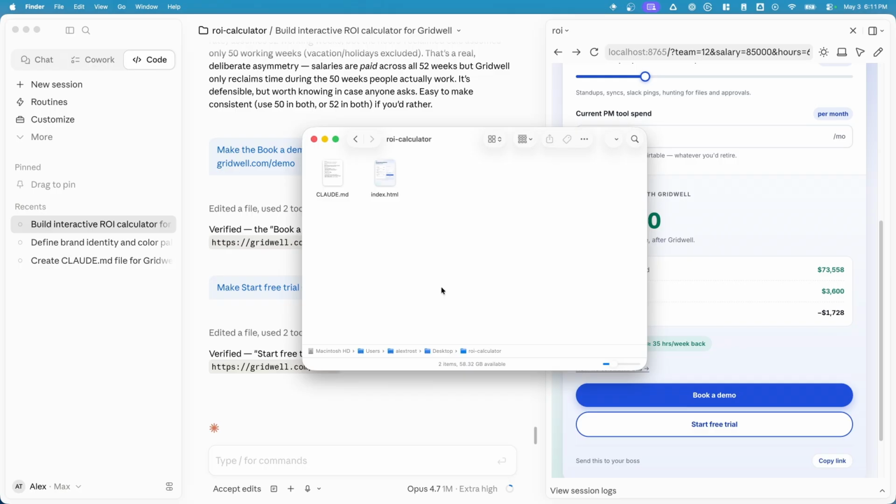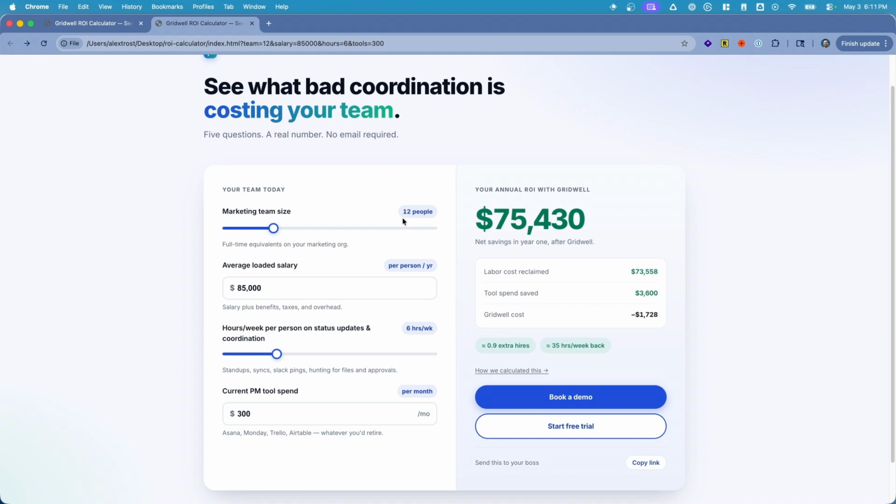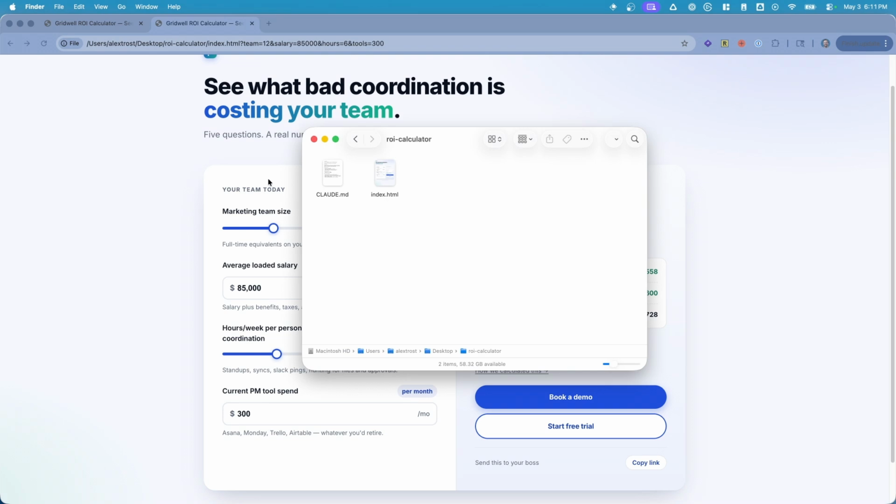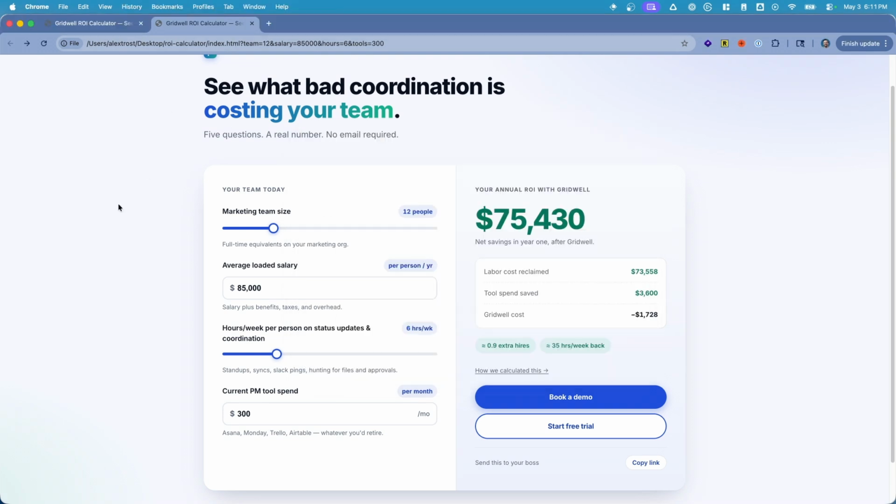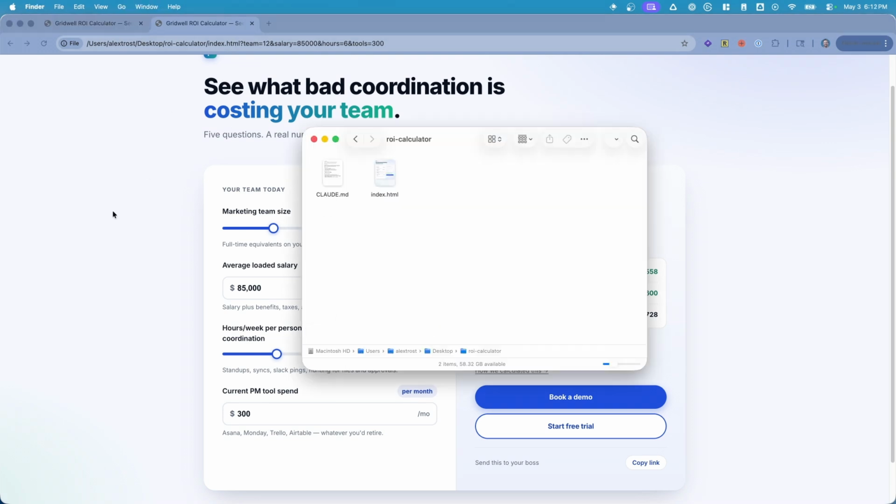So now that we have a real working HTML file, this is a real working web page, we want to deploy it because right now it is local. This should say something like users, my name, desktop, whatever. This is not a file that you can send to anyone yet. Well, you can send the file to someone, but you can't send this URL to them because it's a local file.